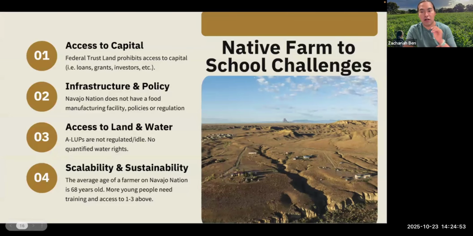So some of the challenges. I think number one is access to capital, specifically on tribal land. Federal trust land prohibits access to capital. So if you want to leverage a lot of your assets in the agriculture environment on reservation-based or tribal lands or federal lands that you're subleasing or leasing from, it can be quite deterring when you have 40 acres to operate on, but you can't even leverage that to get a loan or grants to scale up your agricultural business.